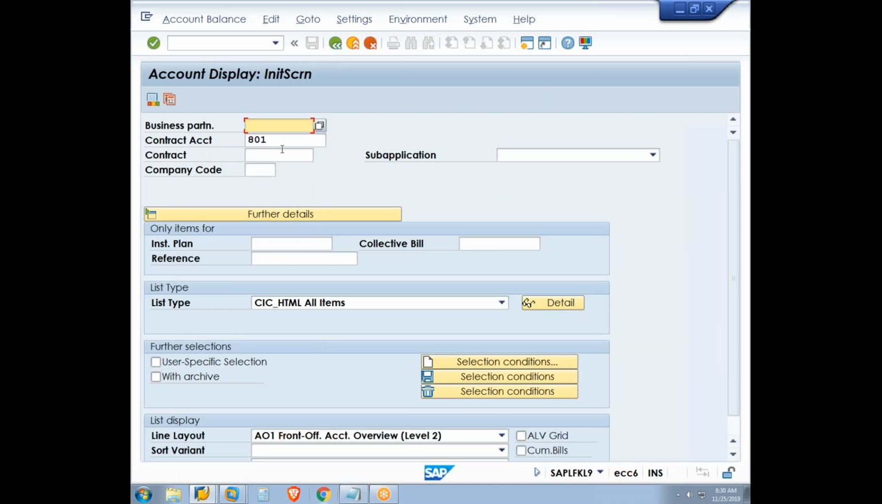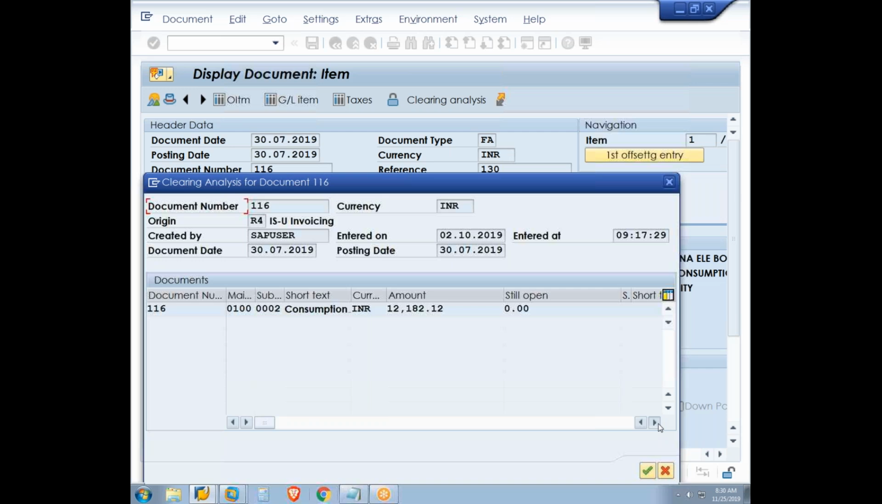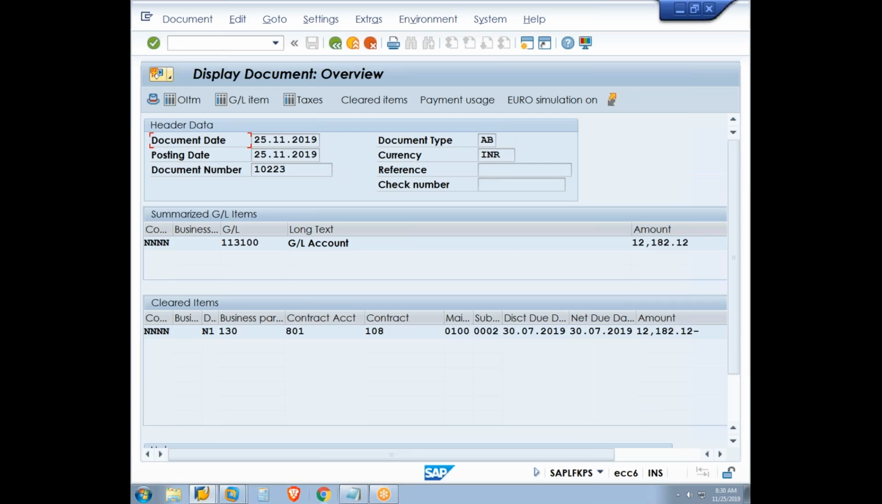Now, this particular document, 116, will show what is the clearing document. If you go to clearing analysis, the document was cleared on so and so date by clearing document, which is basically amount is cleared, 12,182. And this is the clearing document. The payment entered is recorded through this particular clearing document, 10,223. So 12,182 is entered as the incoming payment. So at any given point of time, you can find out what are the open items and then make an entry and then clear.